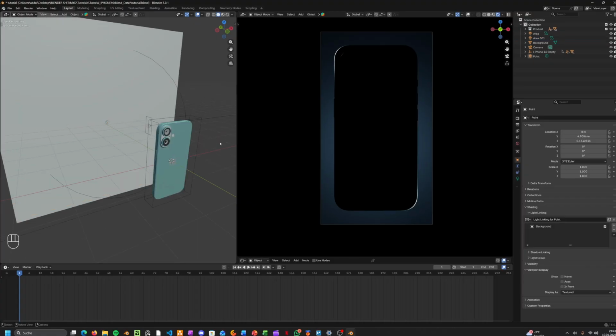All right, let's make our first keyframes. We want the animation to start in complete darkness. Nothing should be visible at frame 1. So we will start with our point light. Make sure the point light is selected.